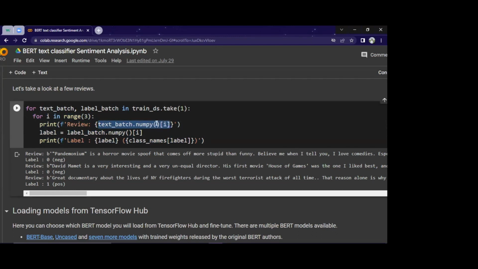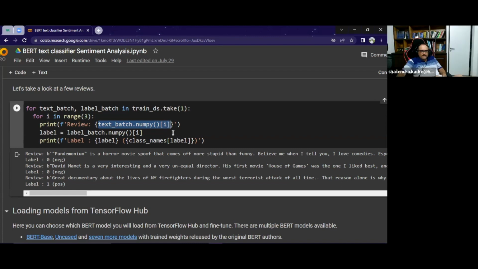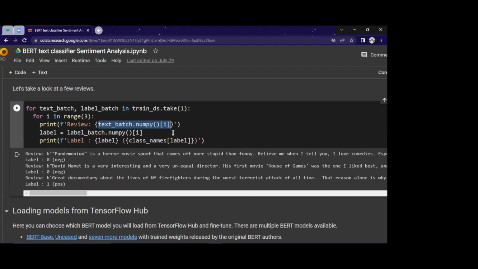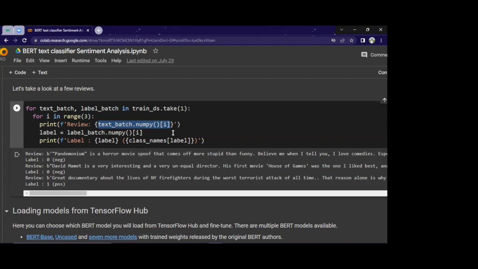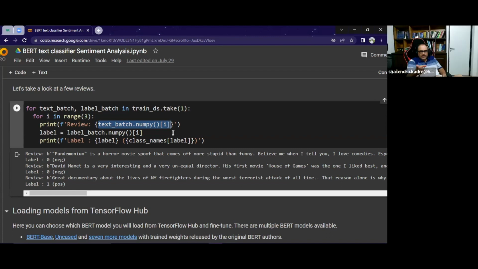Calling numpy would convert it into an array, because directly it does not give us this kind of output. We have to first convert it into a NumPy array. From the train data we have fetched only one batch, one batch of 32 samples, and from that we have taken the first three.